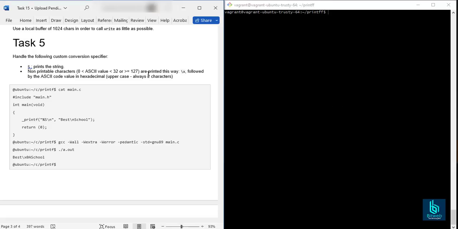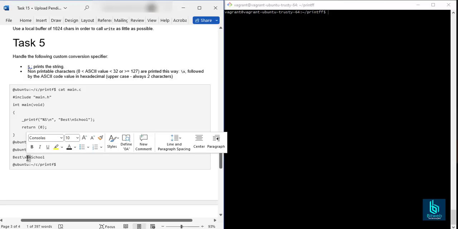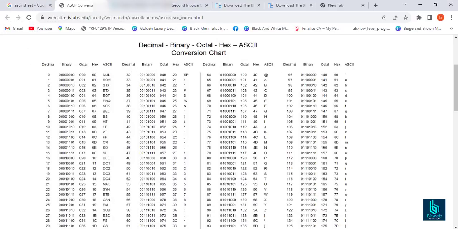Okay? I believe this is clear. So one thing you need to understand is, let me open my ASCII sheet. I'm sure you'll be thinking, why do we have 0A here? 0A here is the hex value for what? For /n. Okay, let me just open my ASCII sheet.